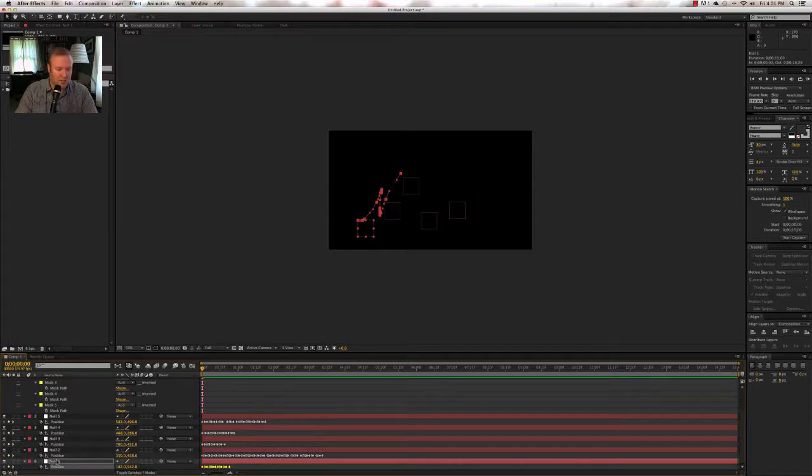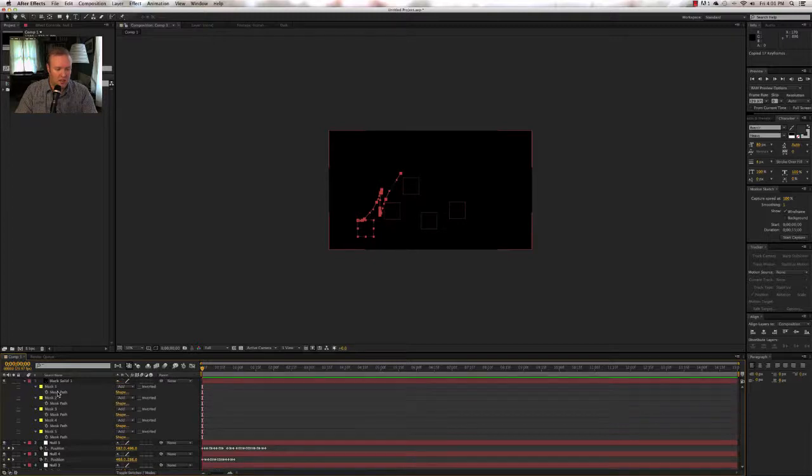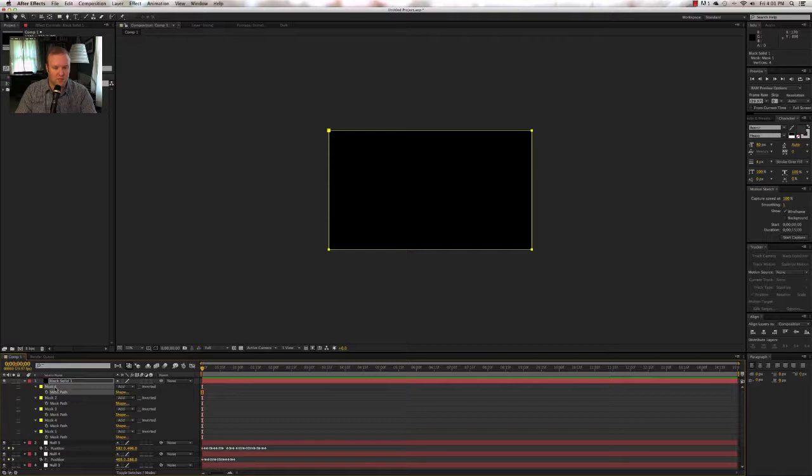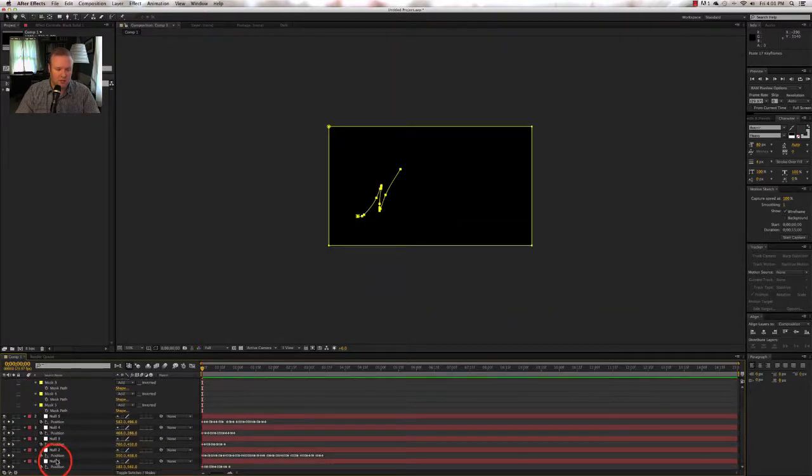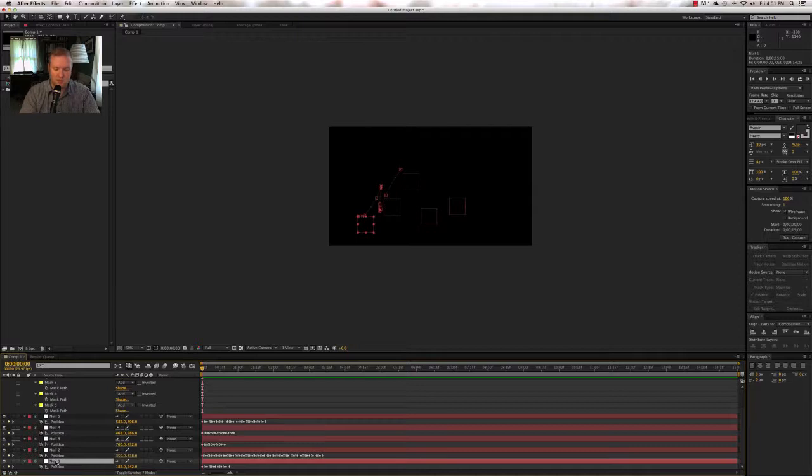So you're going to click on the position of null 1, press Command C to copy, and then click on mask path of mask 1 and press Command V, and you can see we get a nice looking mask path right there. Very simple, very nice, and exactly what we had before in our first null object. So you just get rid of that because we don't need it anymore.